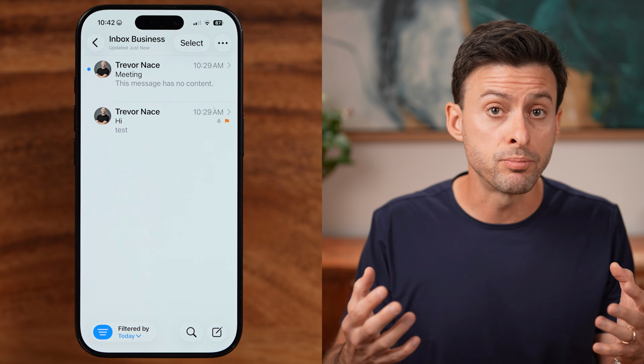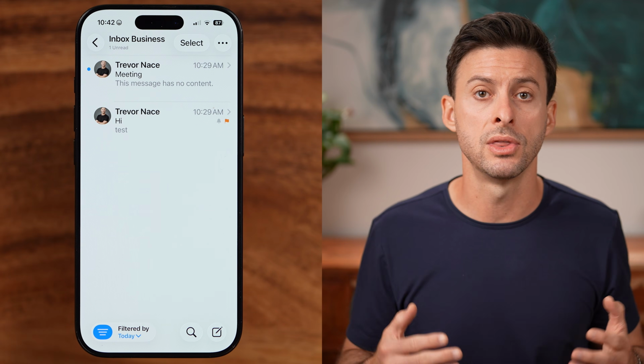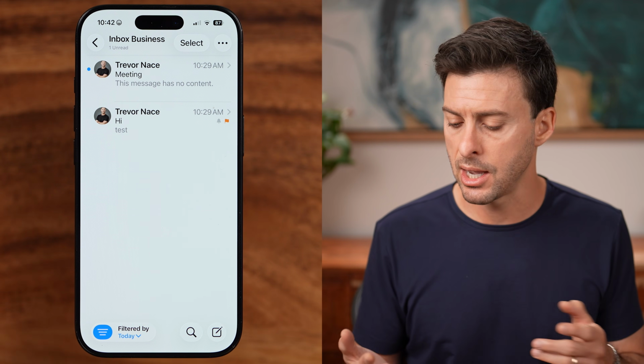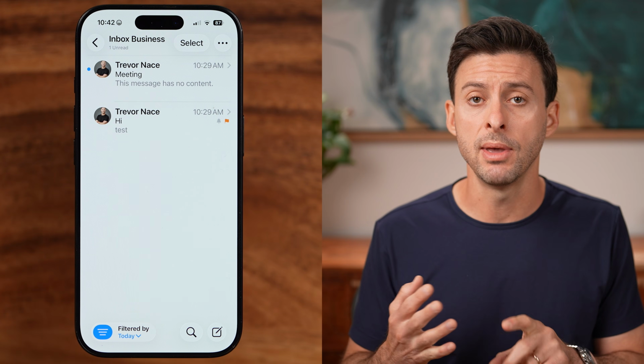So this allows you to prioritize the most important things first and not get bogged down by all of that spam email and promotional emails, and you can focus on the most important emails from the most important people first.